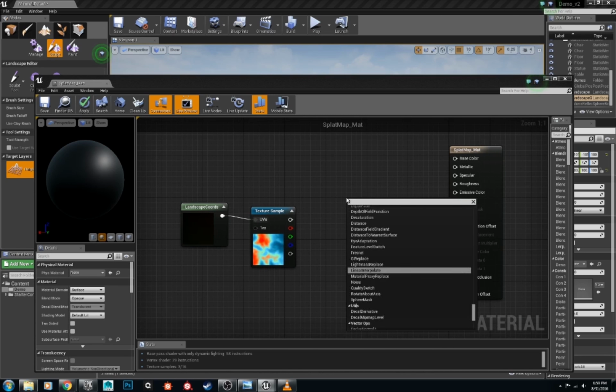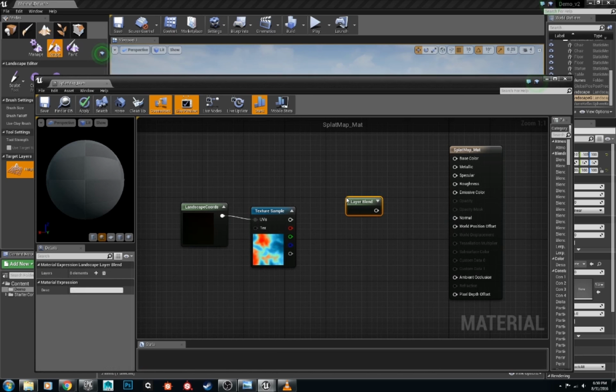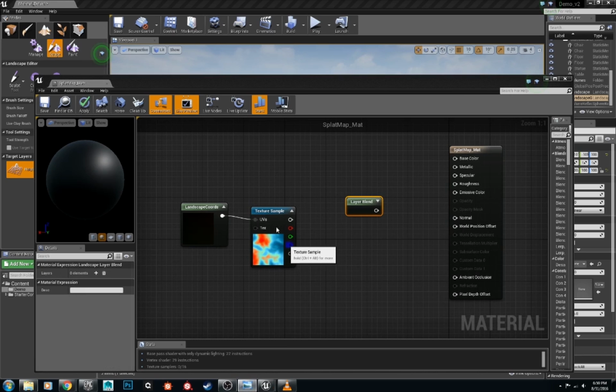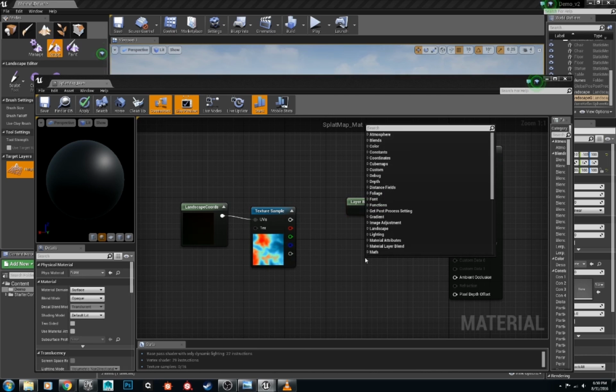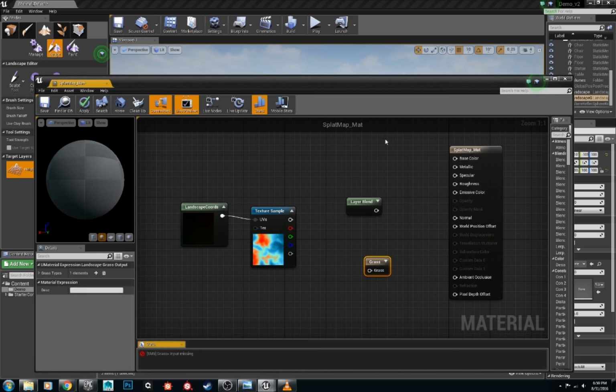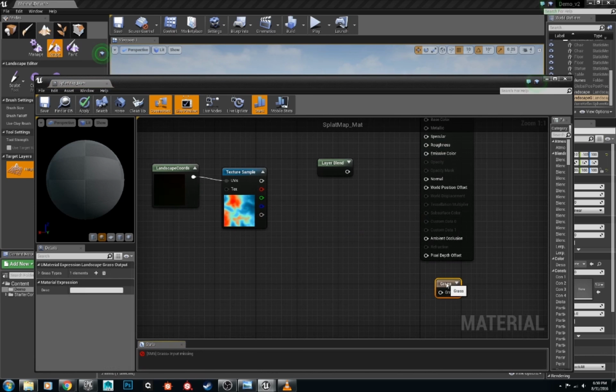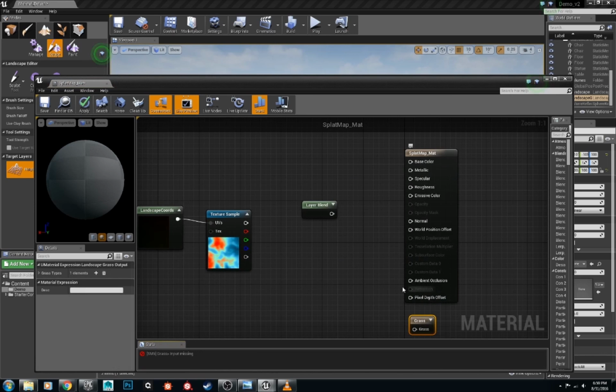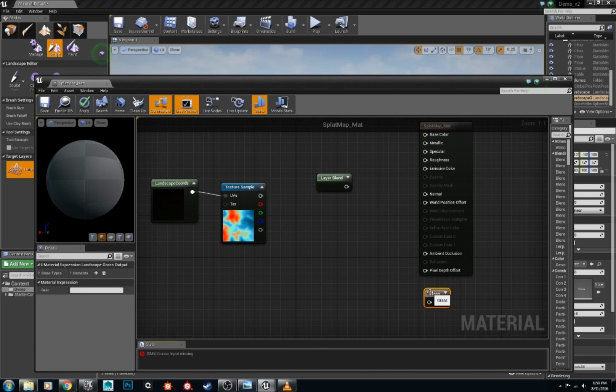Now you're going to have to create a landscape layer blend. And so I'm looking at my other monitor just to make sure I remember everything. And then you'll create a landscape grass output. This just acts like another one of these type of outputs, and that's going to enable the foliage spawning.